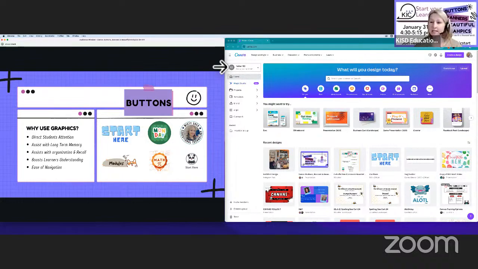And then finally, just ease of navigation. So again, if you have a newsletter, if you have an LMS, if you use Canvas or Seesaw, and you always want them to read something, having a book graphic or a graphic that signifies that they're going to read will always help with that ease of navigation and where to go. So we're going to start with buttons. So I have some examples of some buttons right here.